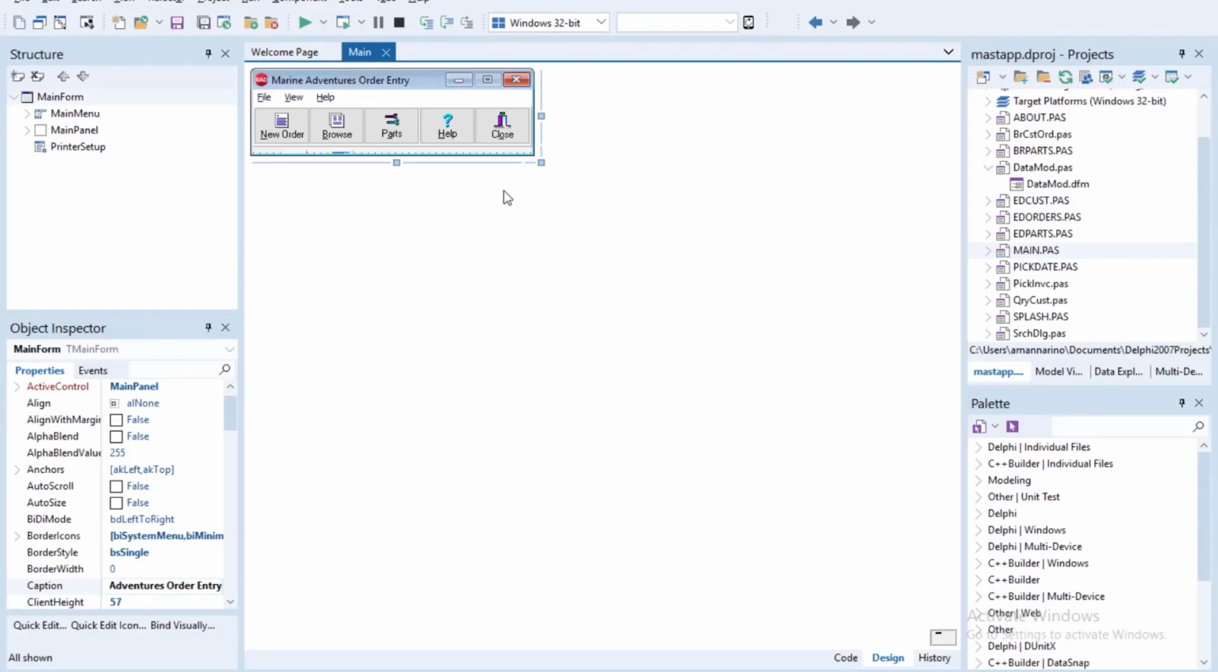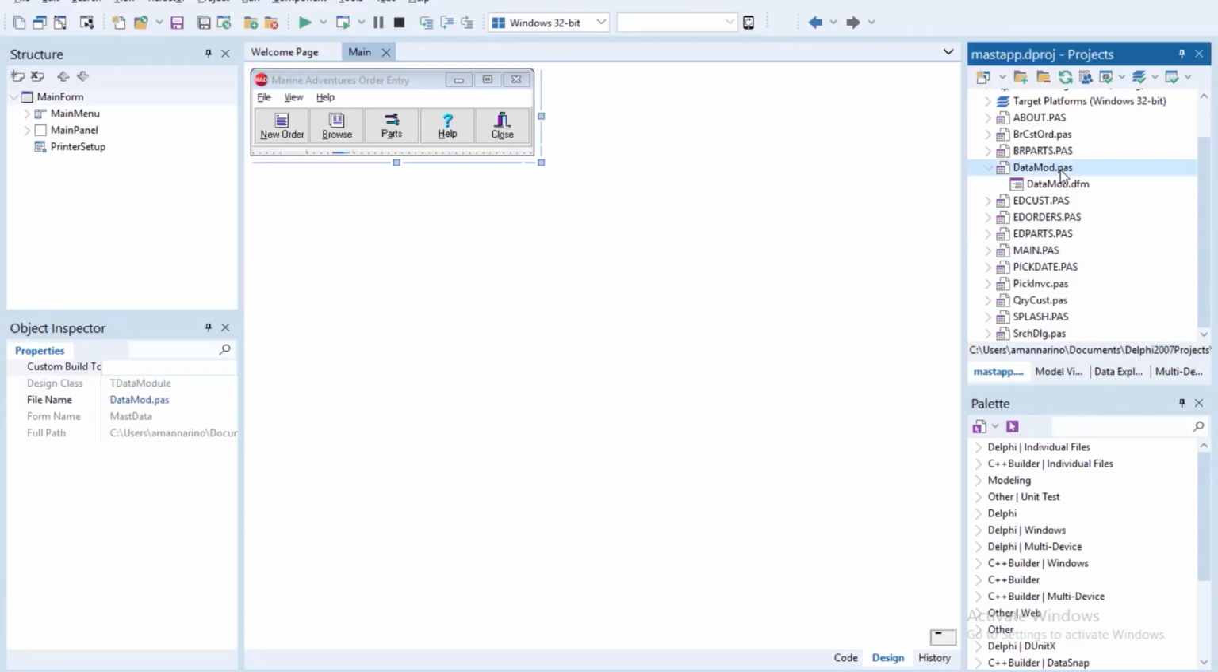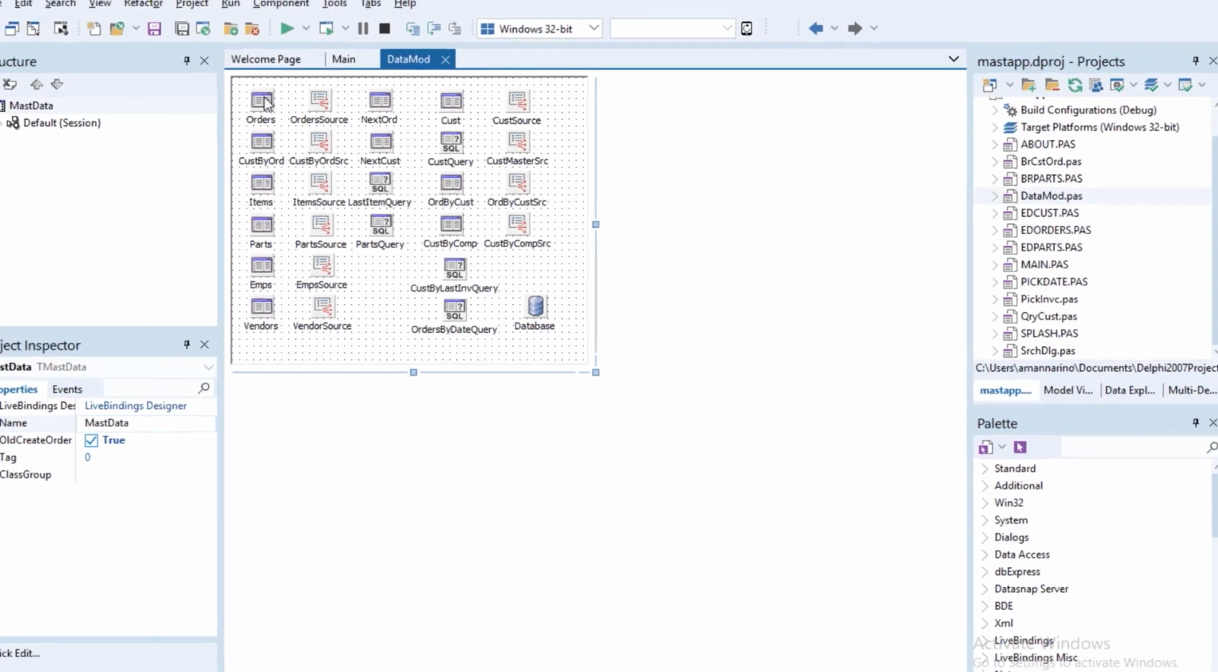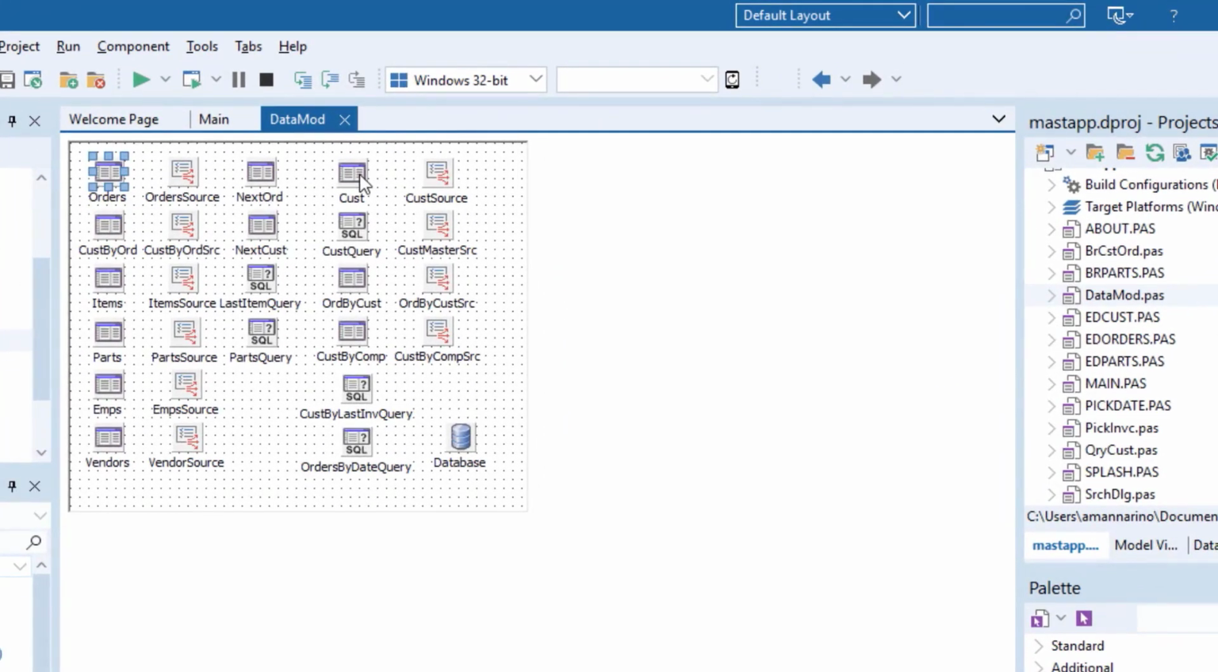Let's now look again at the data module for this application. As we discussed earlier, this Delphi 2007 Mast app application is an order entry system that uses the Borland Database Engine, BDE, for data access to Paradox tables. So this application interacts with the orders table, the customer table, the vendors table, and the parts table.